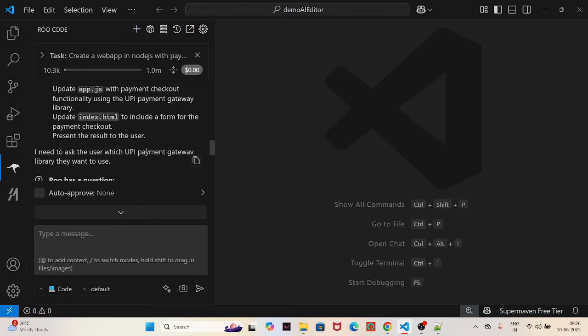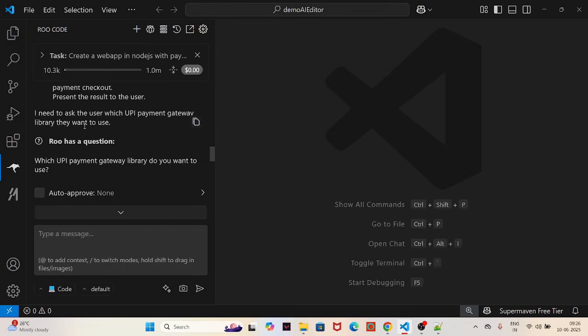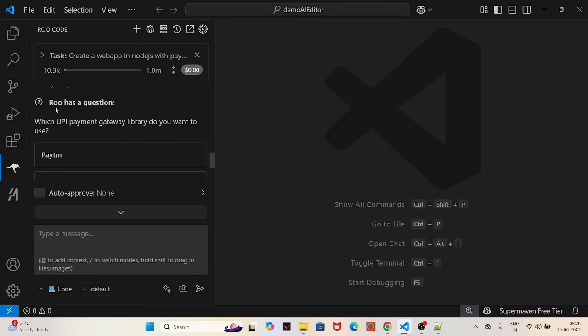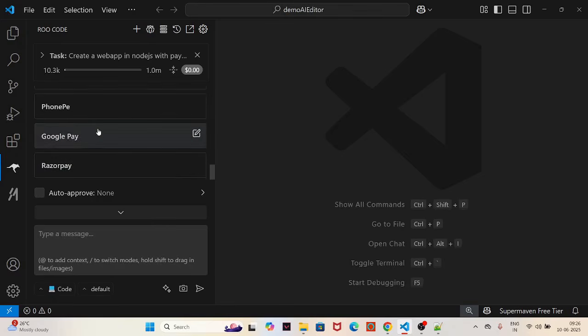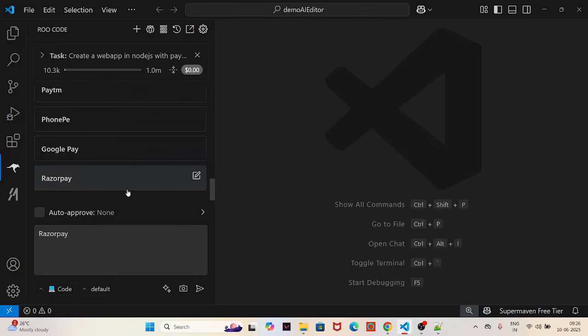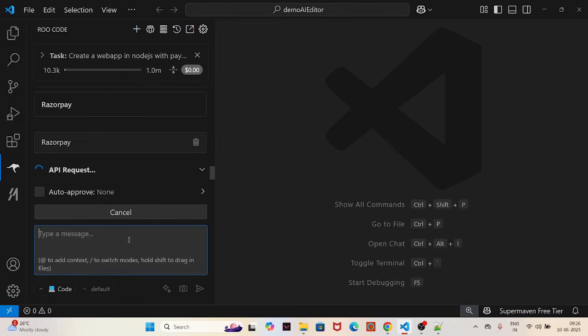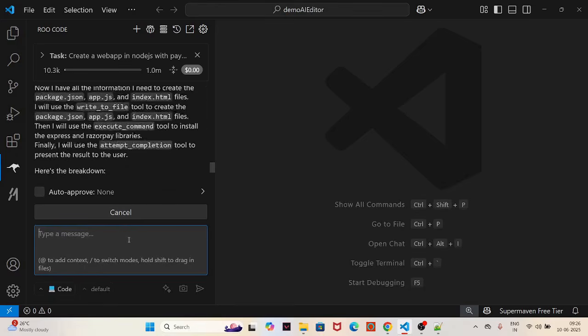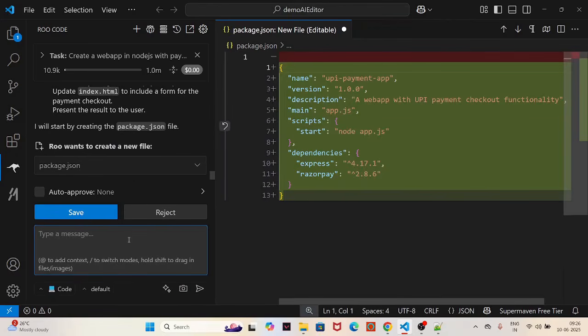And this is the command that is going to use npm install. Okay. So now what we have to do is we'll make a selection of one of the payment gateway library. So in this example, I will pick Razorpay. So we'll select that and then we hit the submit. So once the API request has gone, you can also see the number of tokens getting consumed at the top. It has started writing the application file. Now it's asking for a permission to create a file. So we'll hit the save.